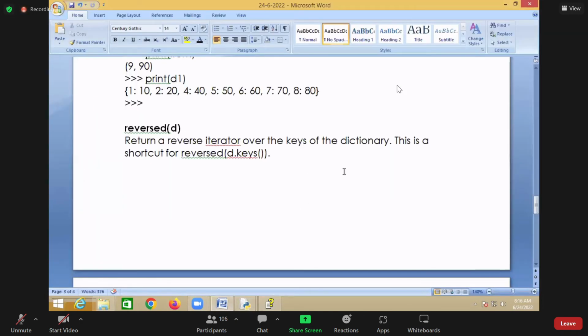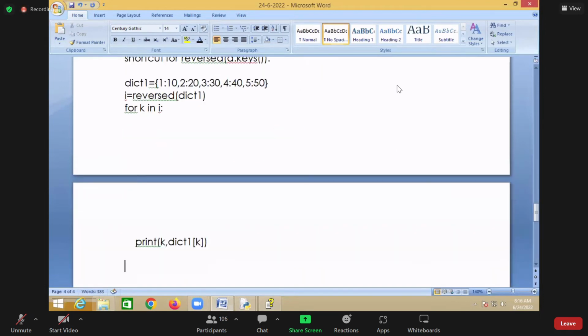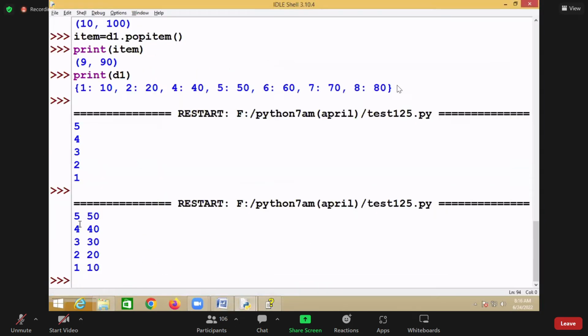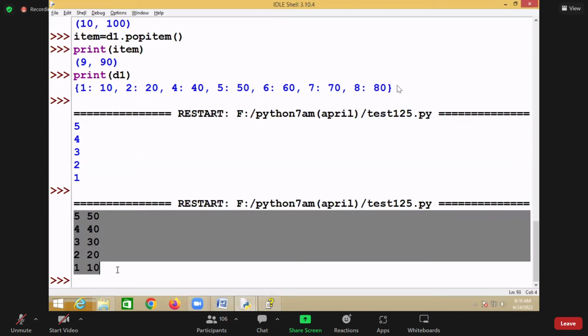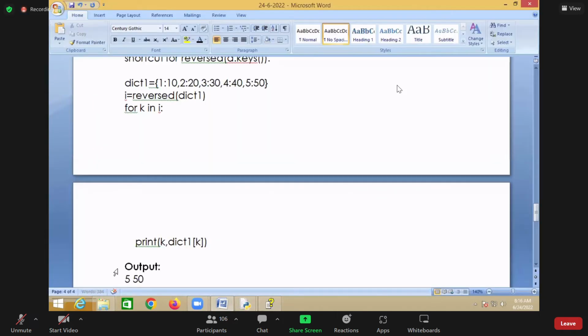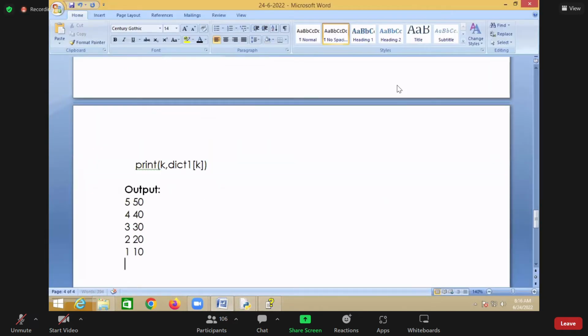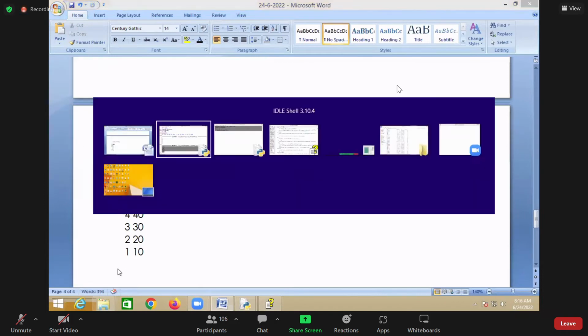So if you want to read the content of a dictionary in reverse direction, you create a reversed iterator. That iterator will read the elements in reverse order.